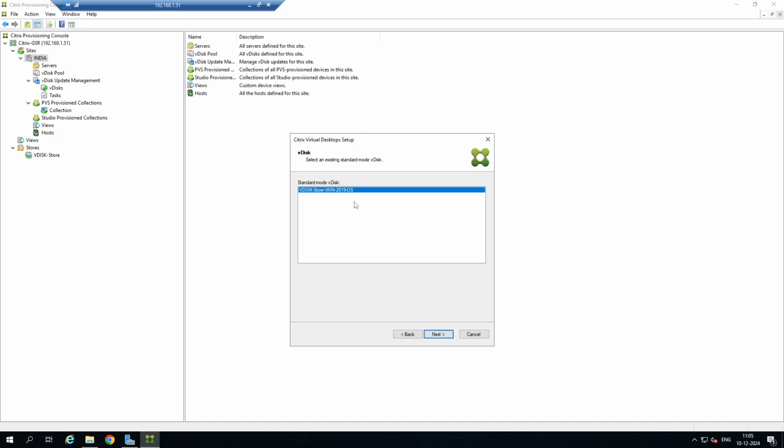Now it's asking which operating system you are going to use to create the PVS based machine catalog. If we have n number of disks, it will show here. We need to select the respective disk. For now, we have only one disk. So machine catalog PVS, MC server 2019. Okay, create new machine catalog.